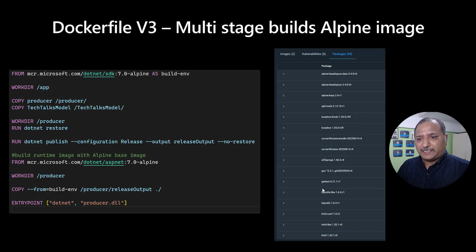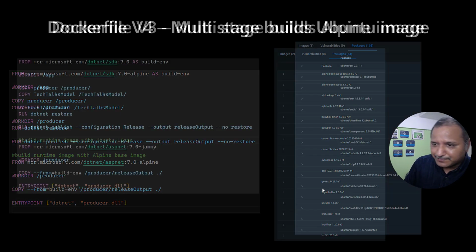Then we optimized it by using Alpine as our base image, and in the Alpine version we saw that there were no vulnerabilities and the number of packages were relatively less.